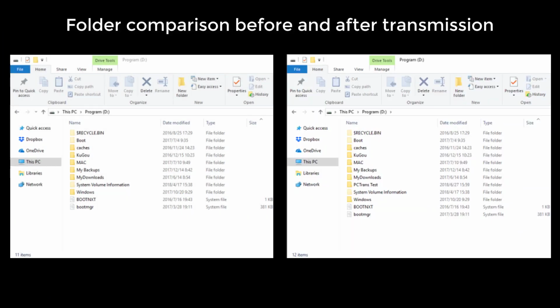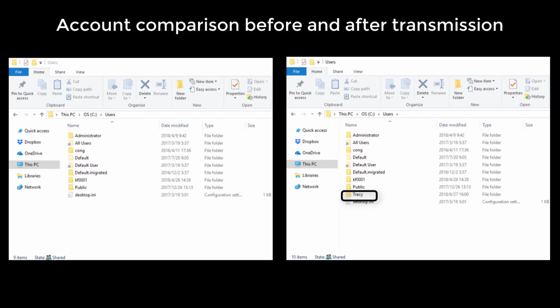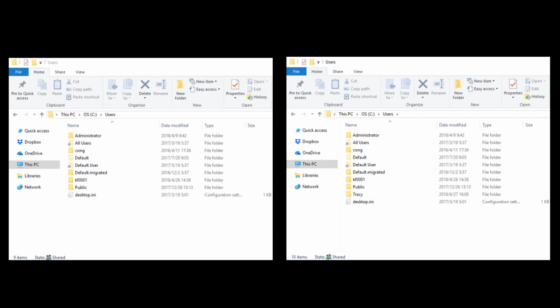When the whole process is completed, you can go to check if the transferred applications are still functional on the target machine as well as the user profile.